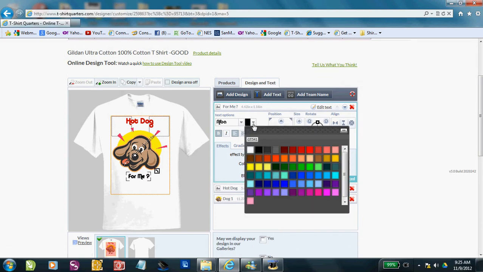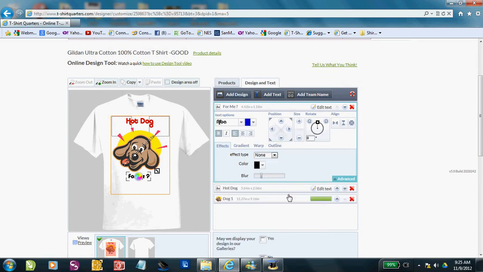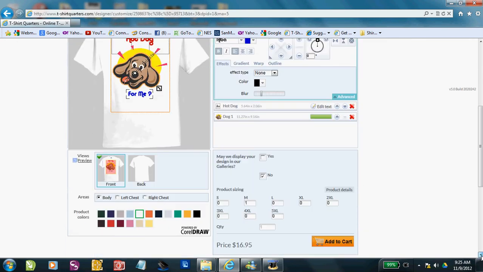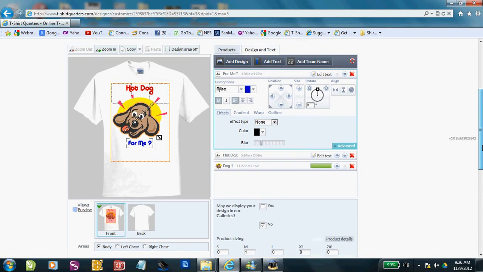And black's still not cutting it. Let's try blue. Yep, I like that. I like it a little bigger though. Give me another one of those. And I want to make sure I've aligned it. There we go. Presto, we're done. We've created a t-shirt with the online designer. Okay. All we have to do is put it in our shopping cart and we're finished.